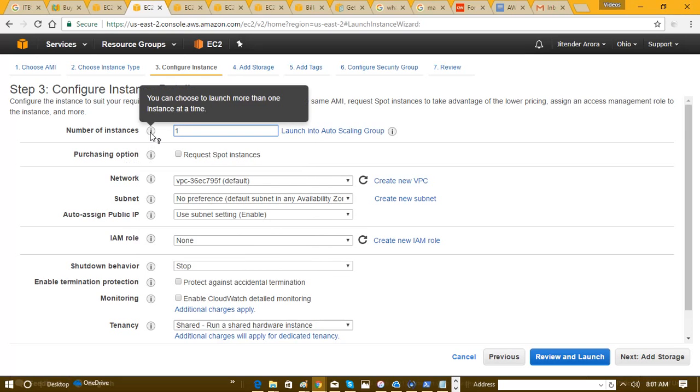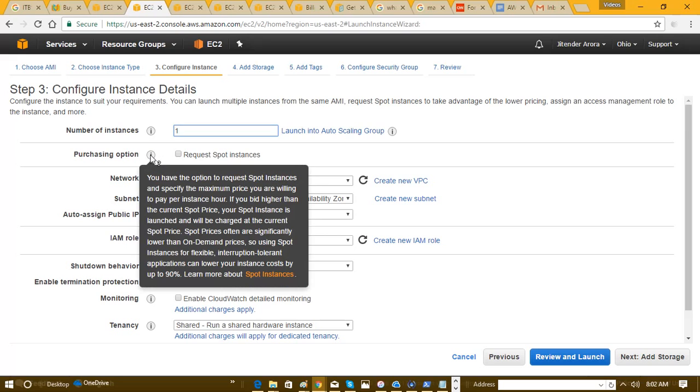Then again they have this nice tool tip here. When you just mouse over the information icon, it says you can choose to launch more than one instance at a time. All right, so thanks for the information. I didn't know I could write so many. I could write a bigger number. All right, that's good. So purchasing option, you can read more about spot instances.